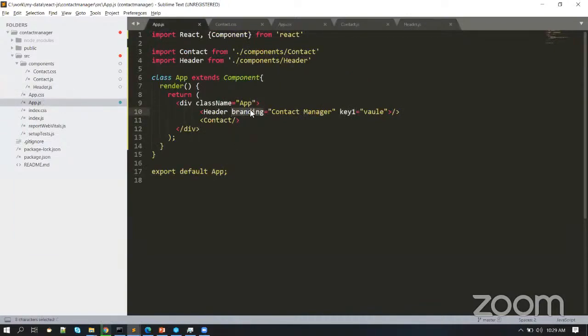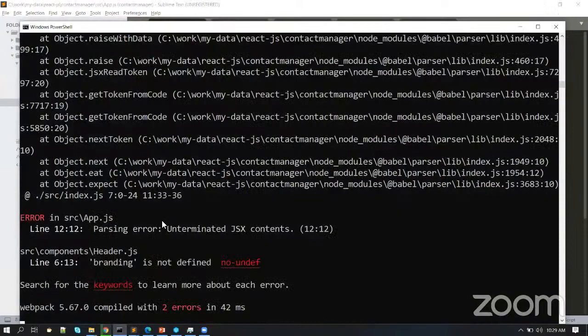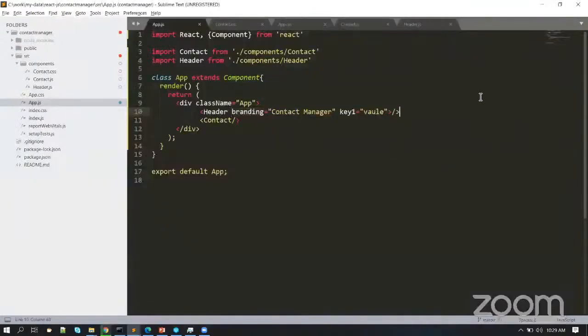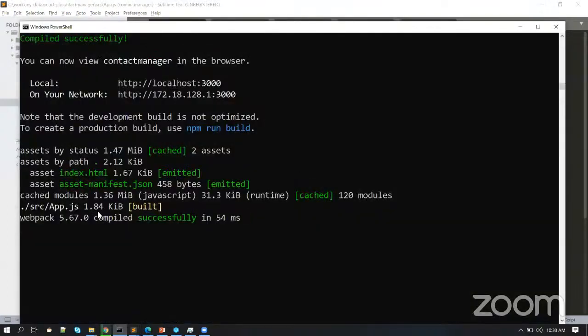See, ultimately, when you write something, you should always go to the command line to see if you have any errors or not. Okay, now can anyone tell me what the error is? See, this is the closing tag. Syntactically we have to close this tag. And now if you see, there is no error.